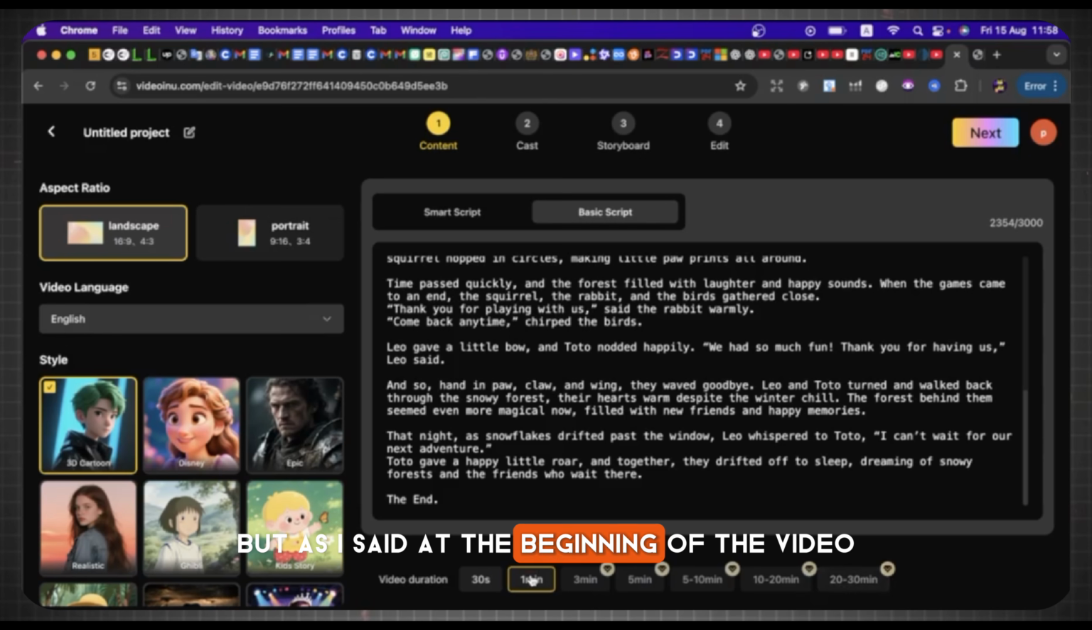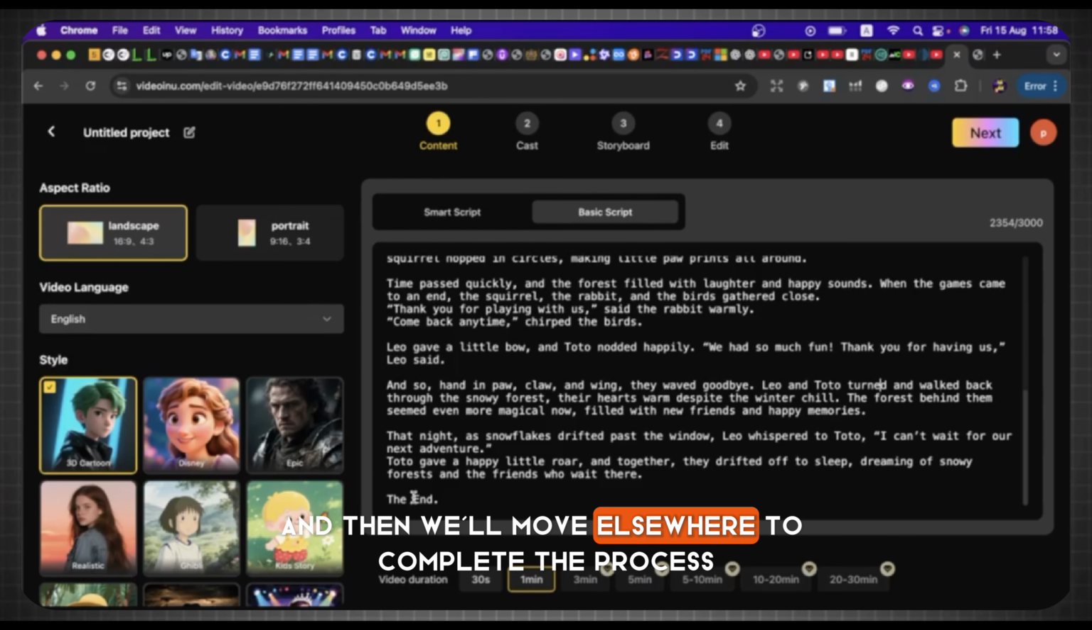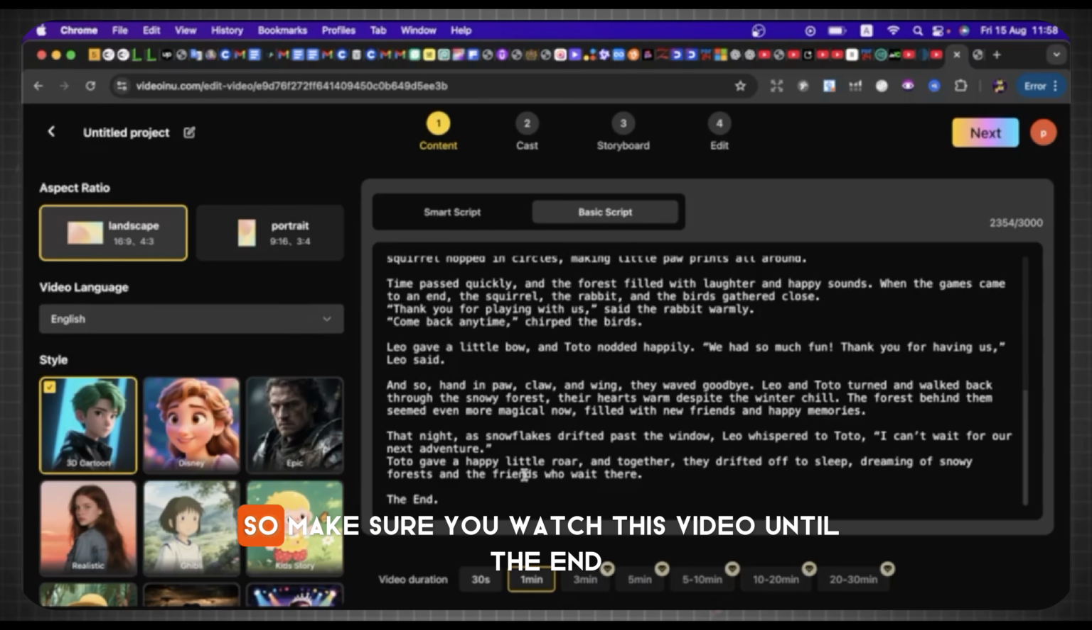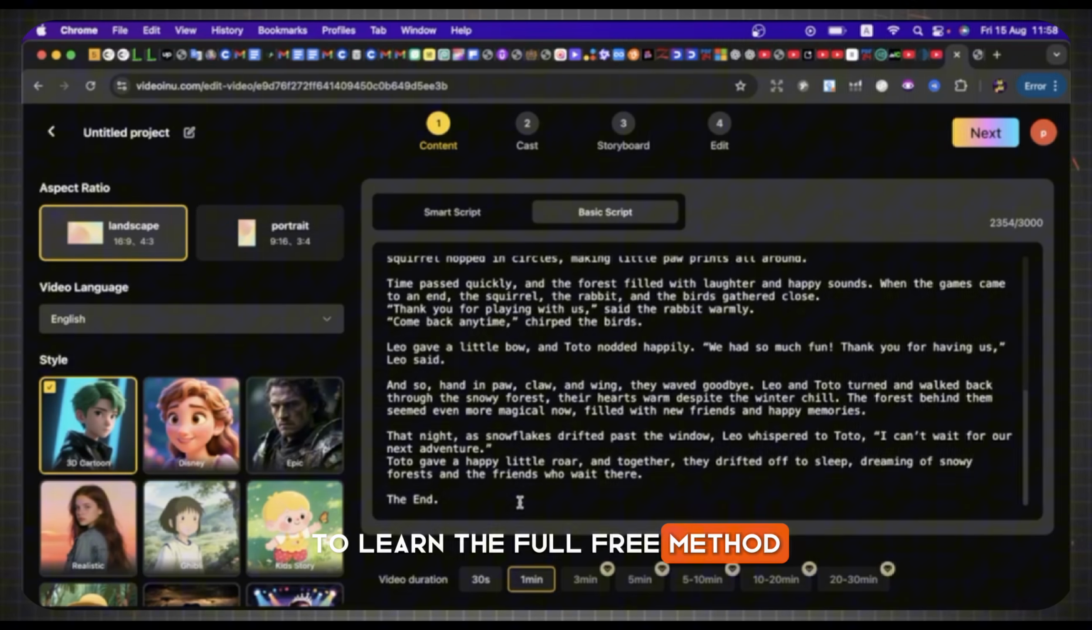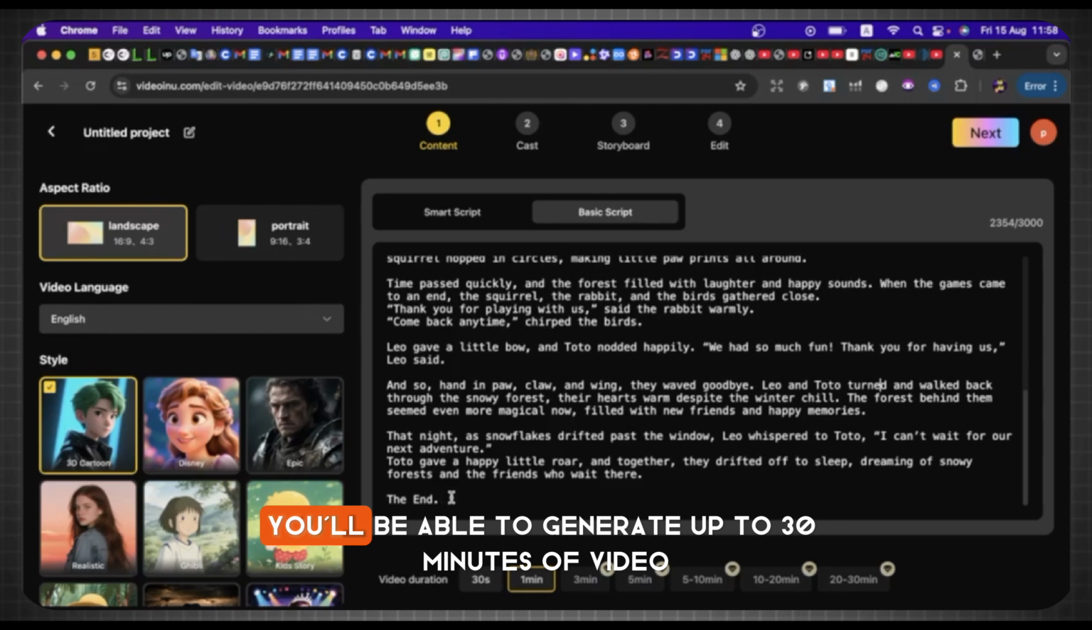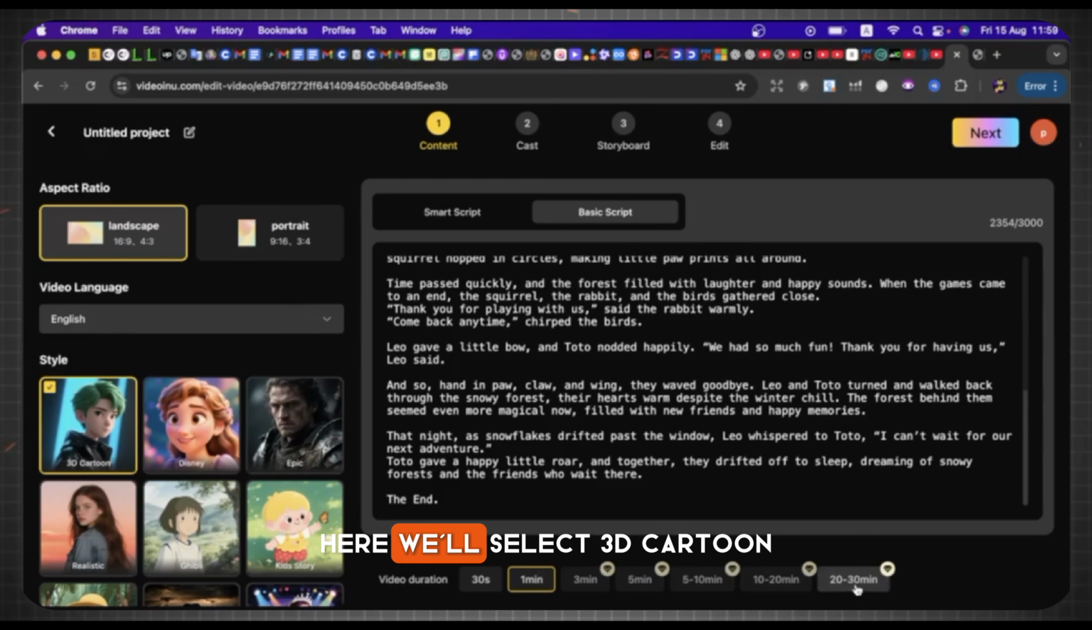But as I said at the beginning of the video, we'll rely only on the free methods. This means we'll use this site just to generate the story and images, and then we'll move elsewhere to complete the process. So, make sure you watch this video until the end to learn the full free method. You won't need to pay anything. Of course, if you choose to subscribe, you'll be able to generate up to 30 minutes of video with a single prompt. Here we'll select 3D cartoon, then click Next.